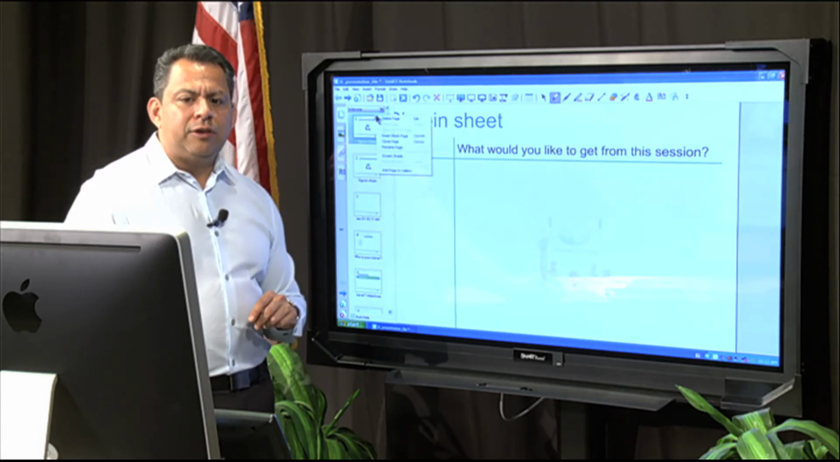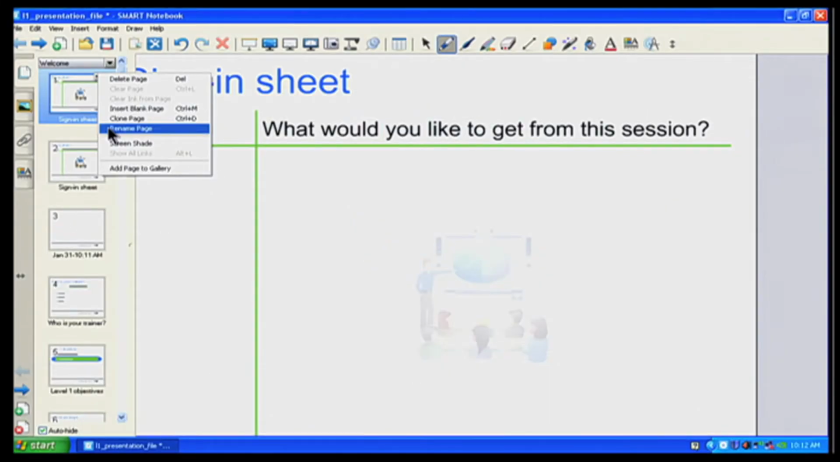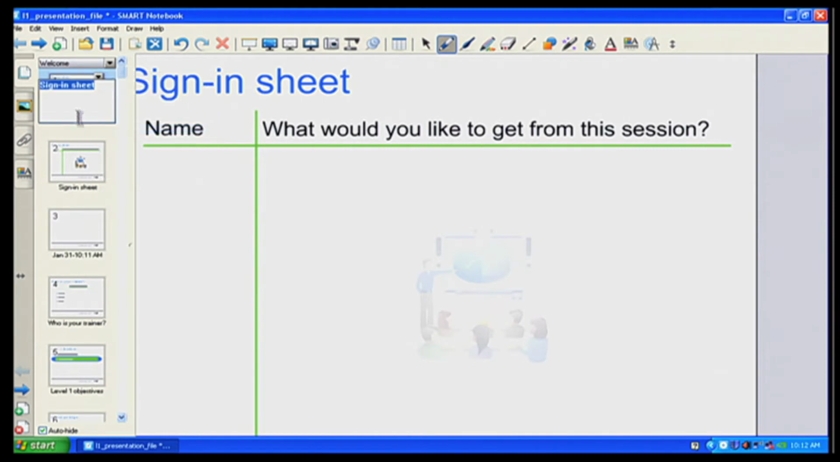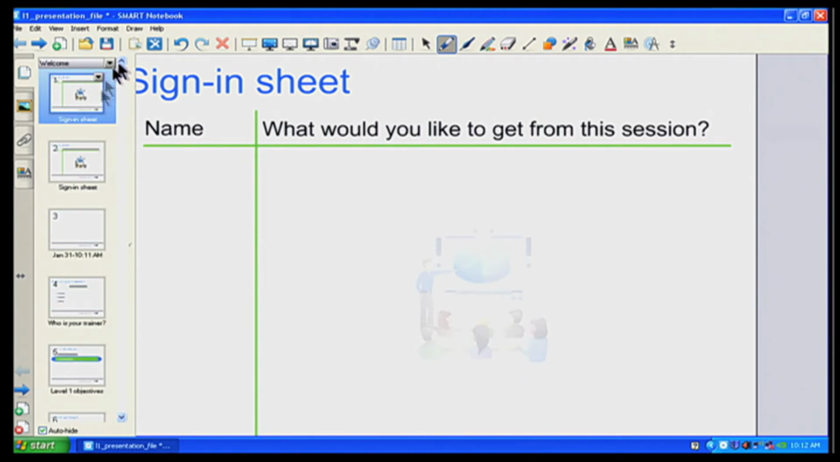Okay. Next thing I can do is rename the page. Now notice here below it says sign-in sheet is the name of my actual file. But if I wanted to, I can click on that and rename that page to anything that is relevant to me to know. Now, what's really great about Smart Notebook is every time that you insert a page, let me go and insert another one here.